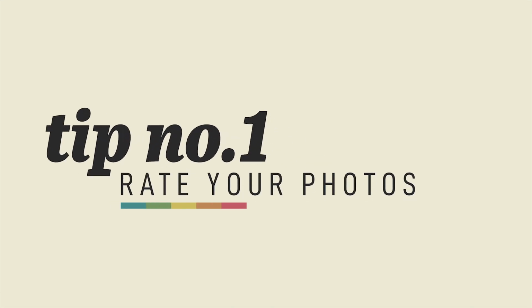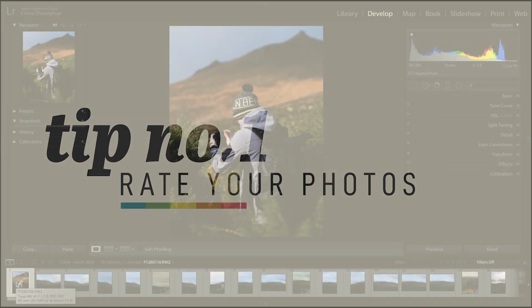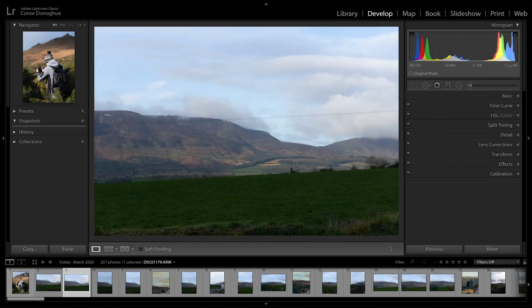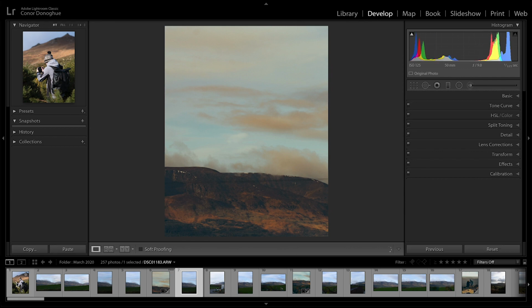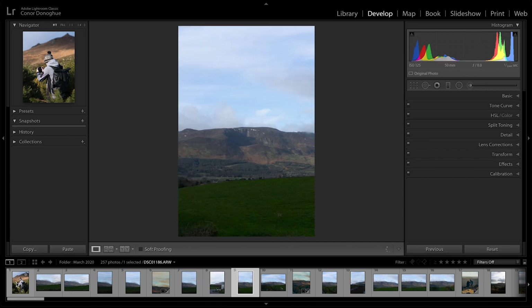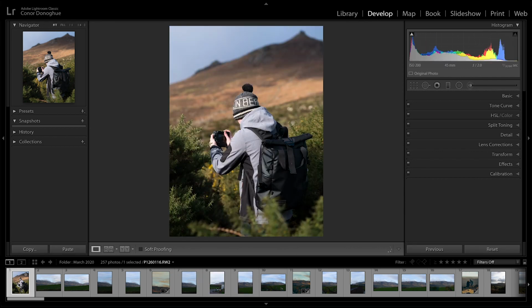Tip number 1. Rate your photos. What we want to do first is just look through all the photos. Don't do anything else, just flick through them all and see which ones you like and dislike. With this done, we want to come back to the beginning and look through all of the photos again. Except this time we're going to rate the ones that we like.